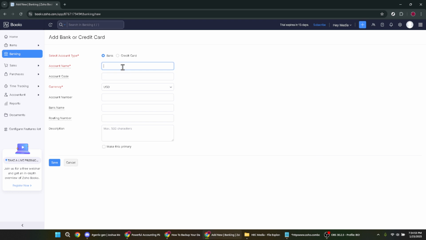And there you have it. With just a few clicks and inputs, you've successfully created a bank account in Zoho Books. This enables you to streamline your financial tracking and accounting processes, saving you time and effort in the long run.